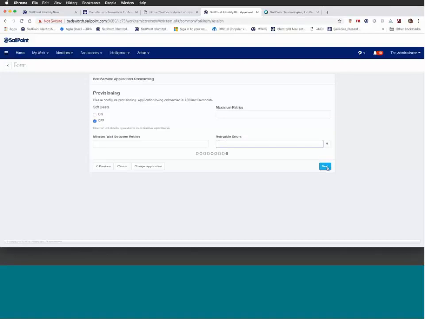And the moment you hit next, it'll go in and set up the template. And then once you aggregate this information, this will show up in access request and certification if it's been configured to do so.